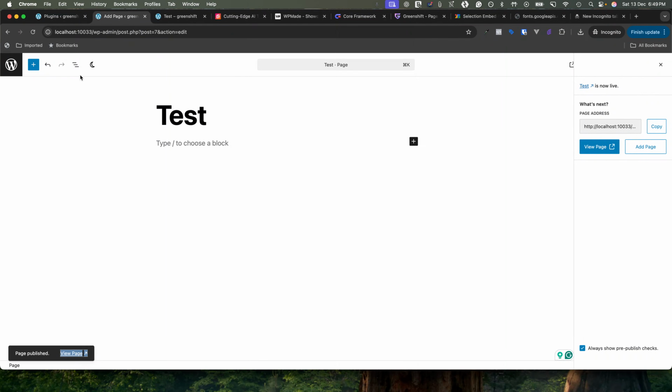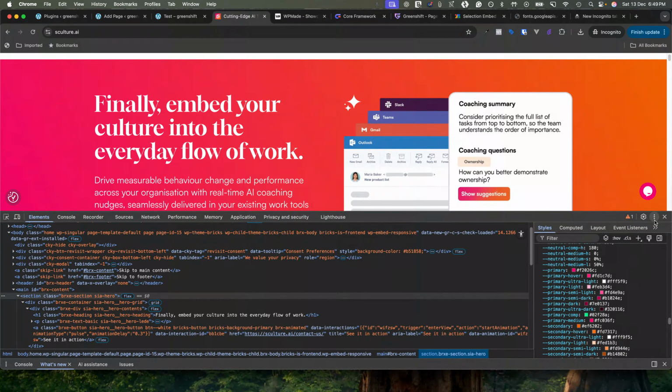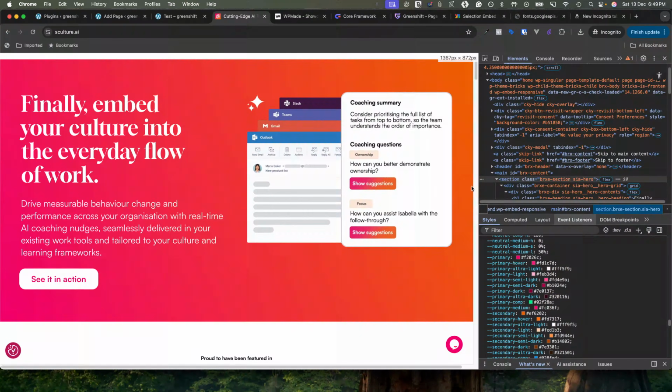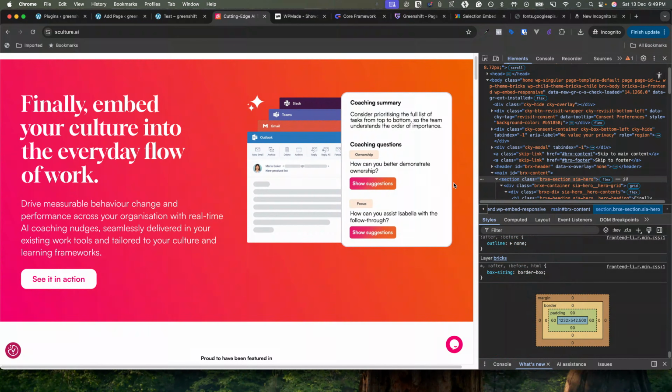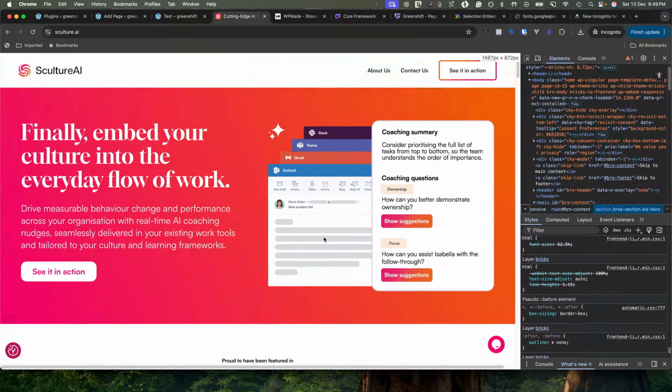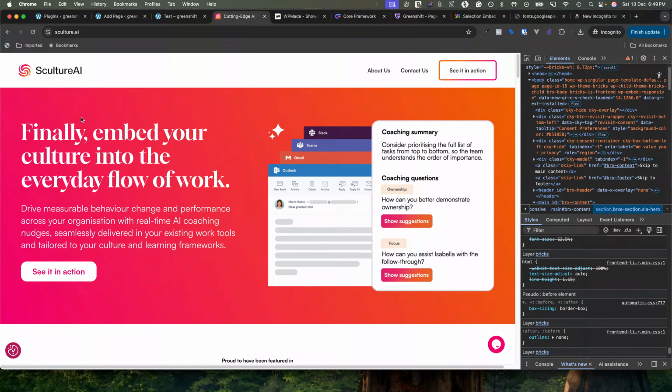Let's create this section. Let's debug what sections and elements we need. Section, and it has two columns. On the left column, we have a heading, text, and a CTA button, and the right column is just an image.